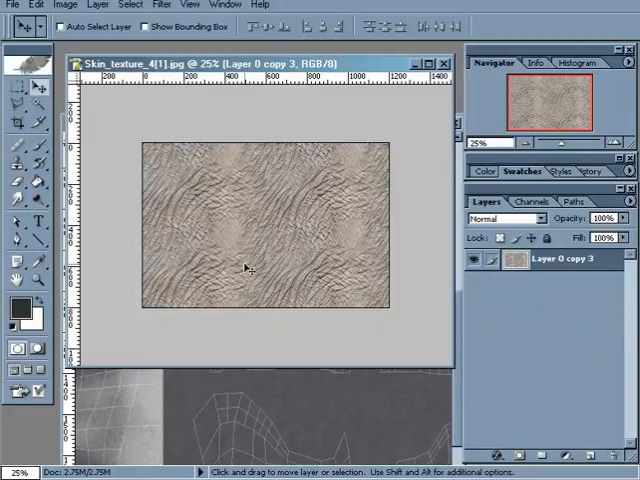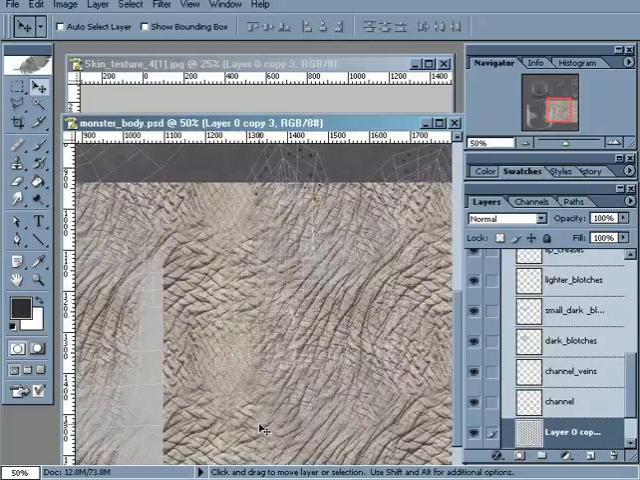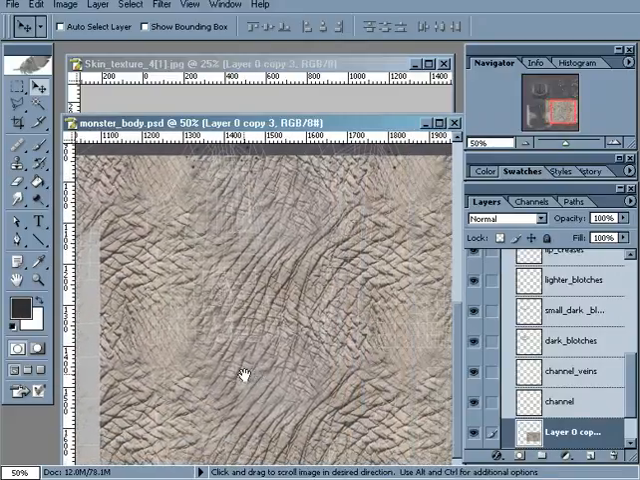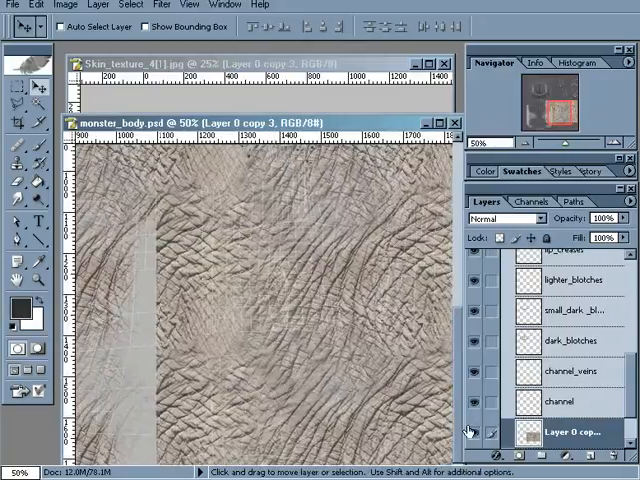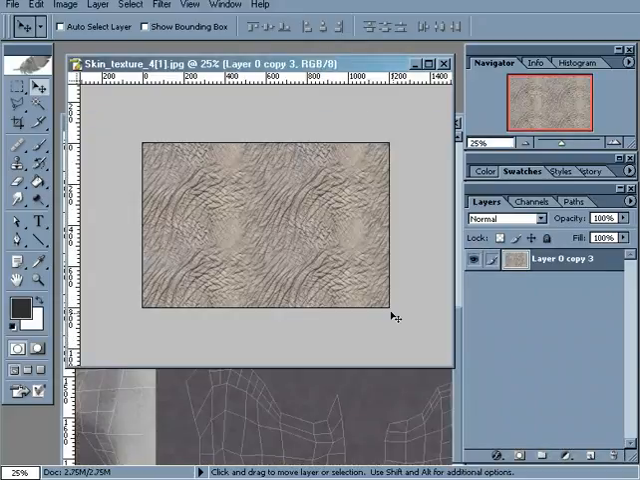Okay, let's take a look at what we've got. Let's drag this down, and now what we have is just one large wrinkle, or one large wrinkle map, more or less. It's still not quite what we want though. Okay, let me go ahead and trash that.